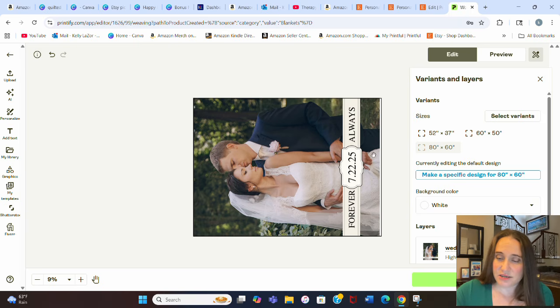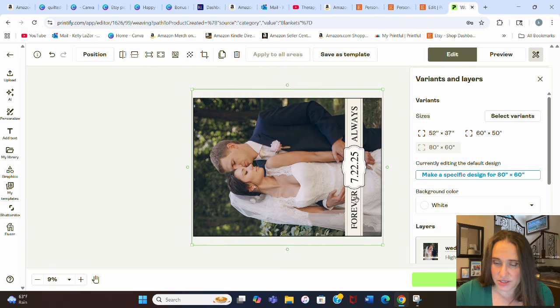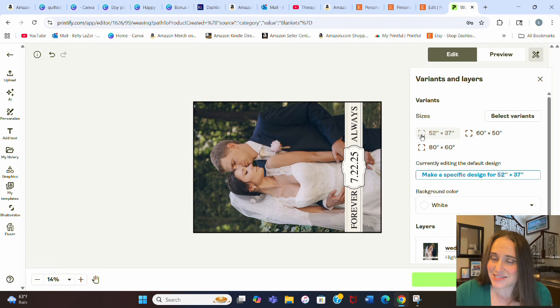So this is the 60 by 80 variant. Gotta make sure it's actually covering the whole blanket. Center it, and so it looks pretty good on the 60 by 80, and then I can check the 60 by 50, and we can see how that looks. I got a lot more space there. This one's kind of the widest, and then this one's really narrow. So if you do the 52 by 37, it's a lot more narrow, and your text gets really close to the edge. And so when you're designing and you have text going across the whole picture, you got to make sure that it's going to fit within these dimensions for the 52 by 37.